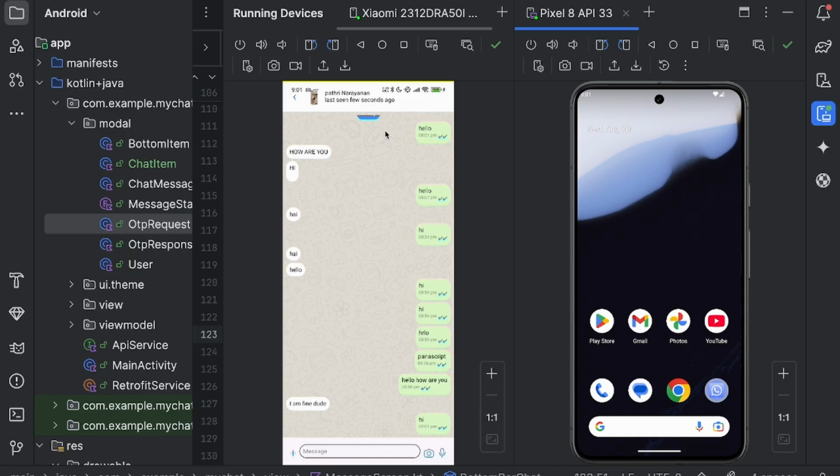Along with this, we will have grouping of messages based on the timestamp. So every functionality is going to be integrated in this video, and in the next part we are going to have notification services.